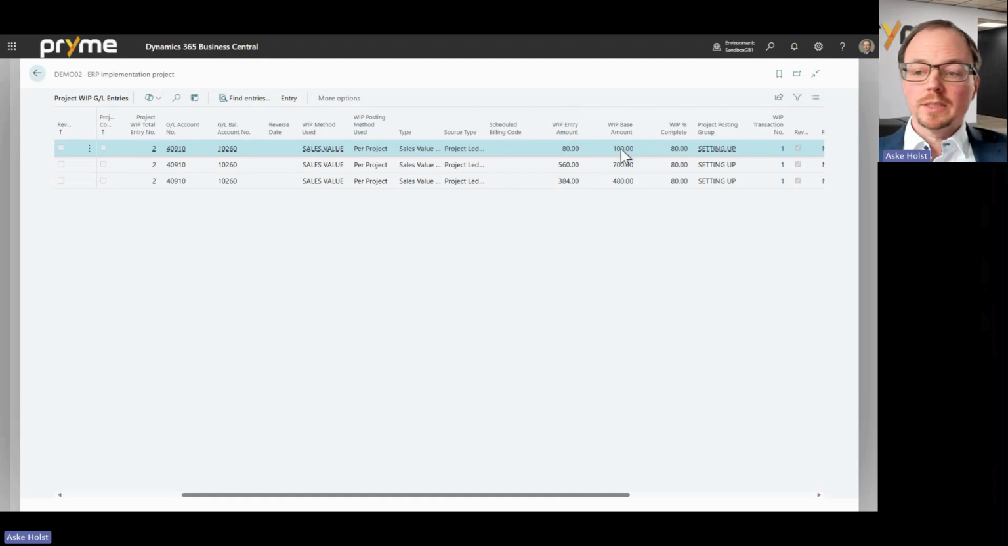In this case, we can see the base was 100, the WIP percentage was 80, so that's why the WIP entry amount is coming out to 80, because of course 80% of 100 is 80. So it makes it a little bit easier to see why we're getting the amounts we're getting by including the base and the percentage completed.